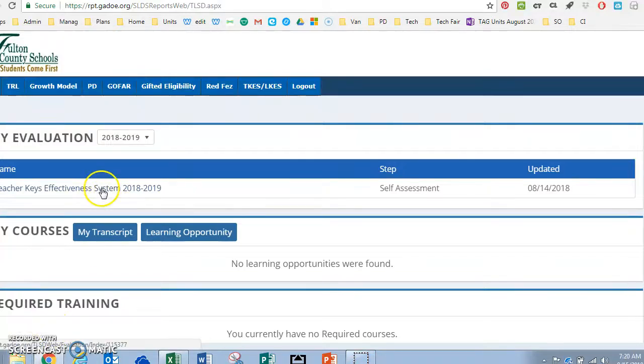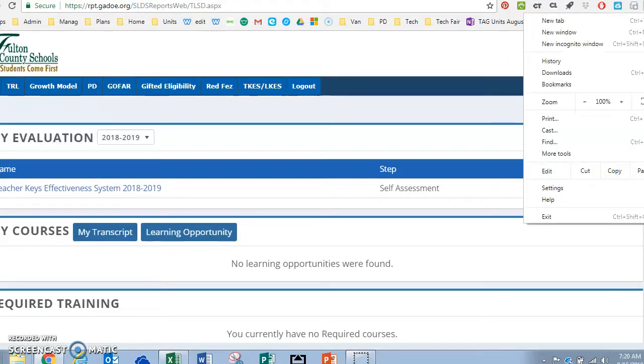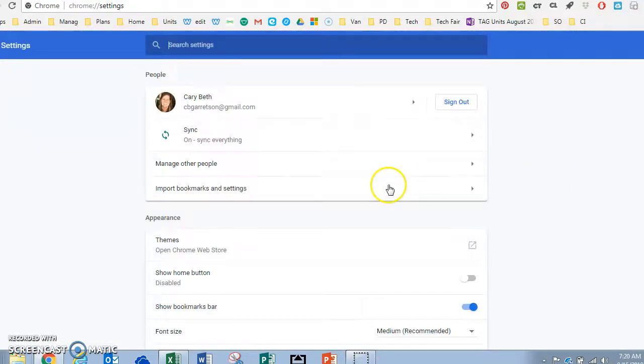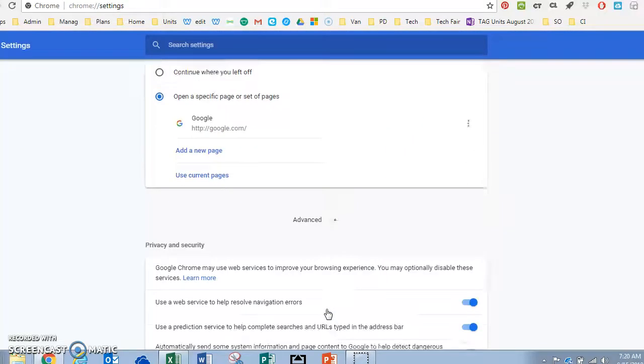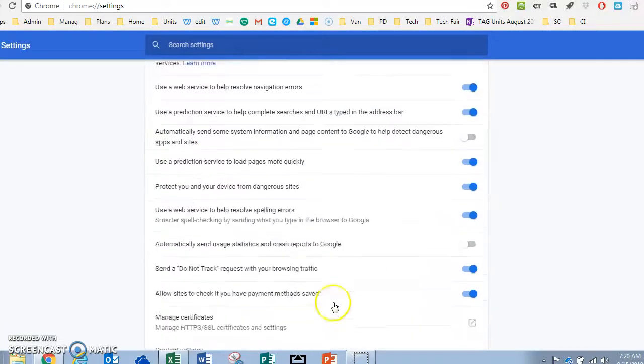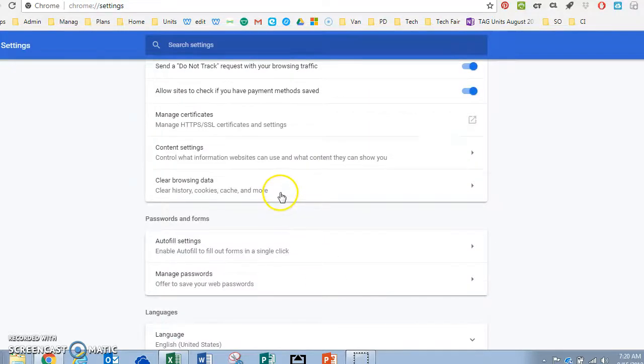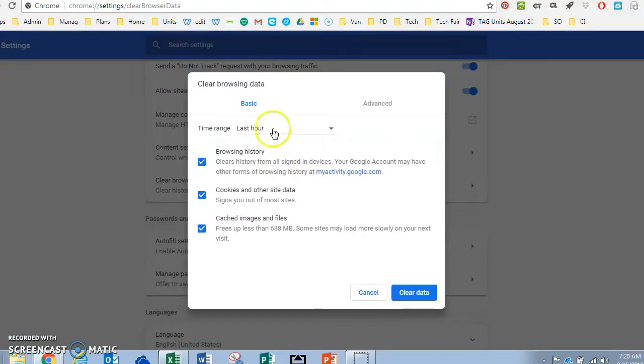If you don't have a hyperlink here, I found out the hard way last night that you have to clear your browser cache settings. So you go to your menu, and this is for Chrome, and settings. And then you're going to go down to advanced. And then under the privacy tab, you go to clear browsing data. And I just did it, so I don't need to do it. But you click clear data. And then if you reload the page, it should have your hyperlink there.